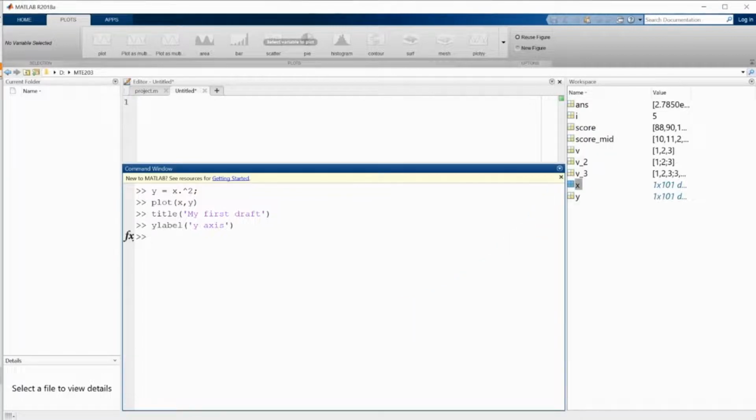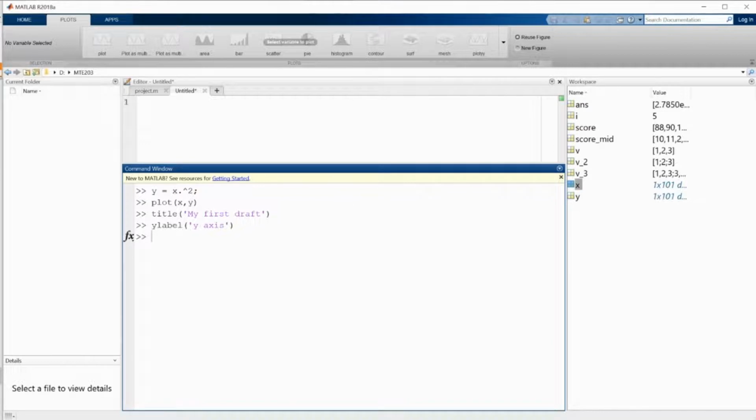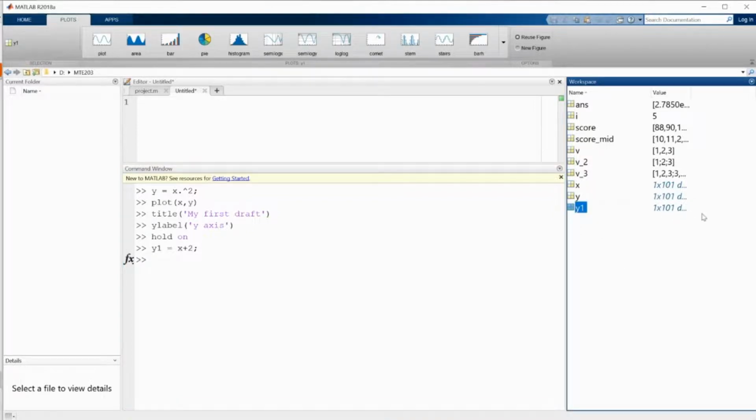And another thing is we can do multiple plots in a single figure. For example, now you have already plotted y equals x squared. If you want to plot another one on the same figure, you can do hold on. So this will not refresh your data. Let's say y1 equals x plus 2. So this is a straight line. And you can create an array, this is y1, a 1 times 1 dimension.